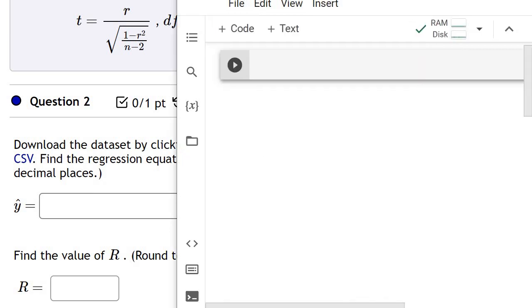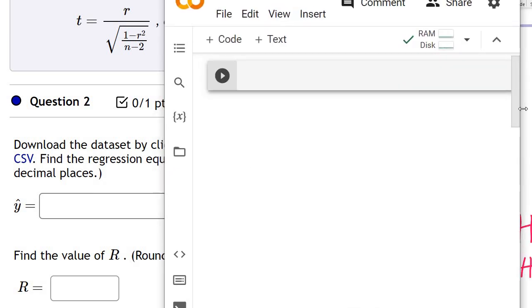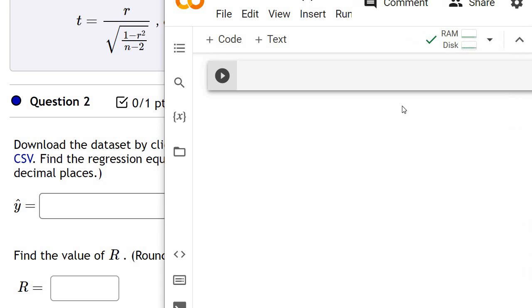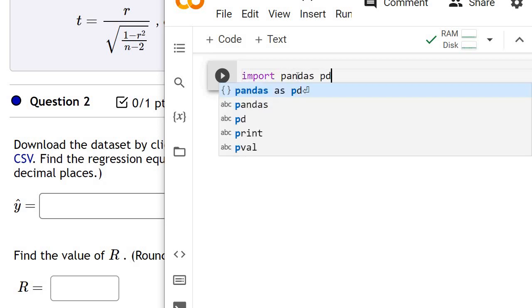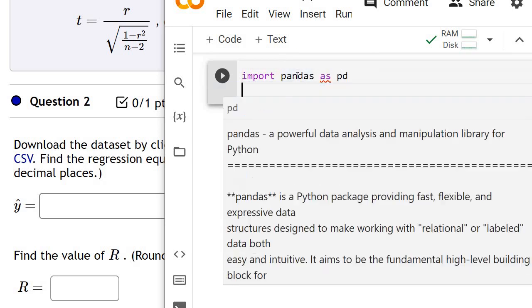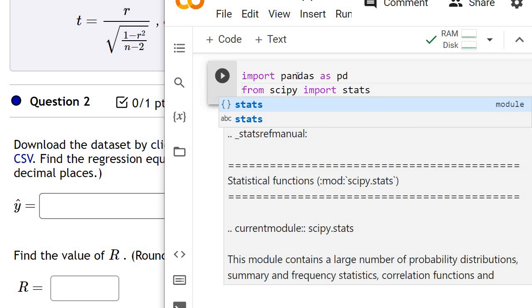And now I'm going to use pandas to load this into a data frame. So I'm going to import pandas first. Import pandas and give it the nickname pd. And I'm also going to, from SciPy, import stats, because stats is actually where the linear regression function resides.